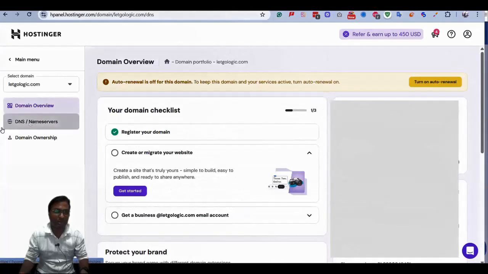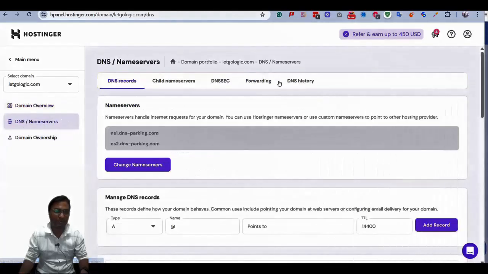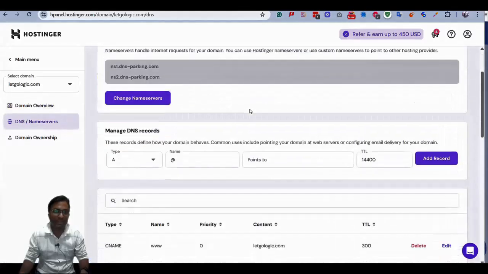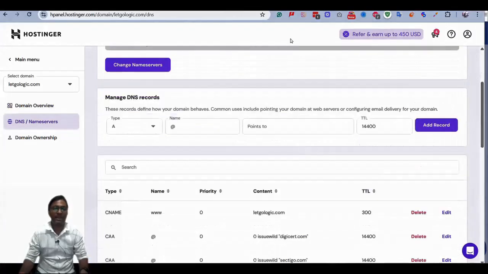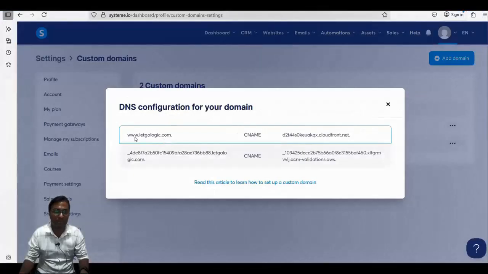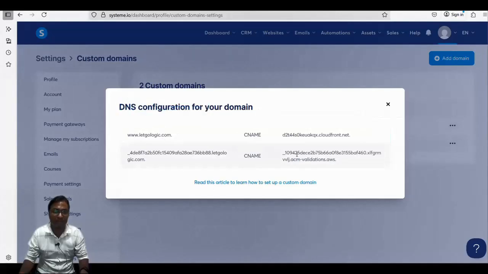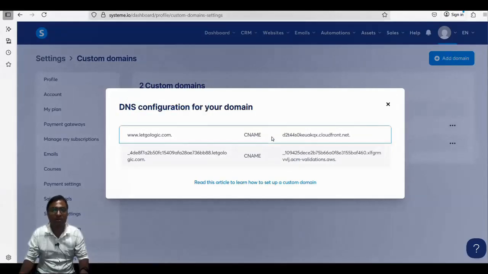So I'm going into the DNS name servers. And from here, I can go a little bit down, and then I can add the name servers coming from systeme.io. Now here you can see that these two DNS records we have to connect with our registrar.